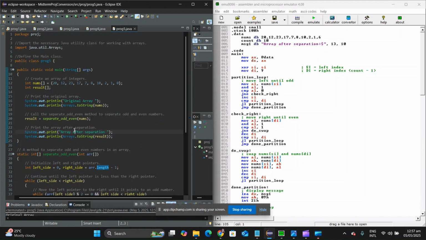Now, here is the fifth question that we will try to solve and understand. Here we have a Java program to separate even and odd numbers from a given array of integers, then put all even numbers first and then odd numbers later on. Now let's start understanding it on the Java program first.